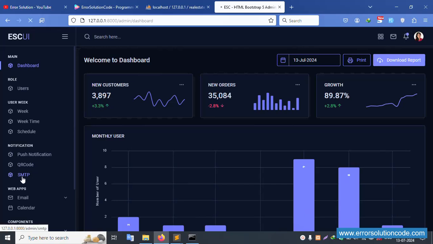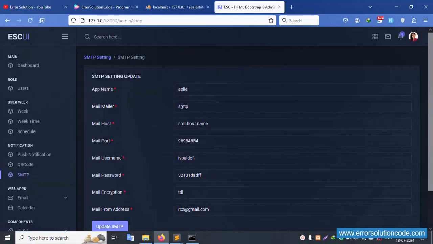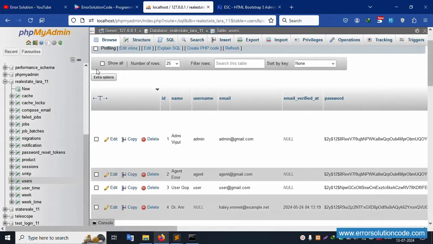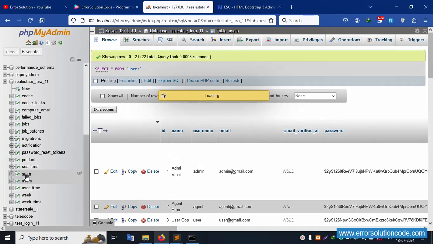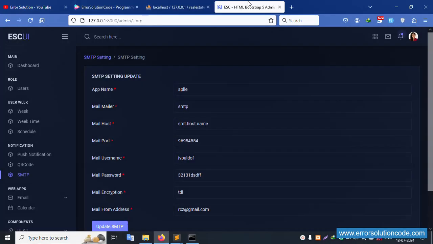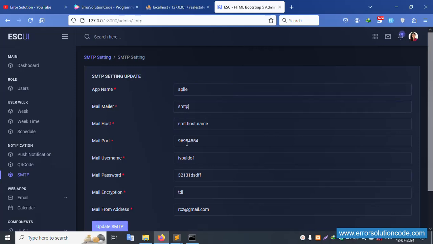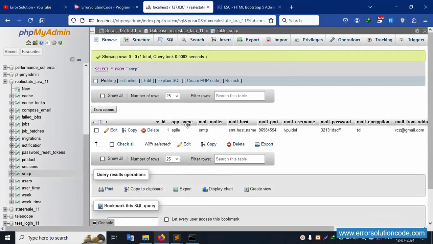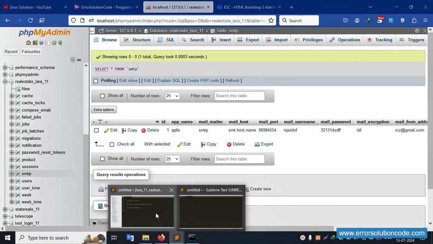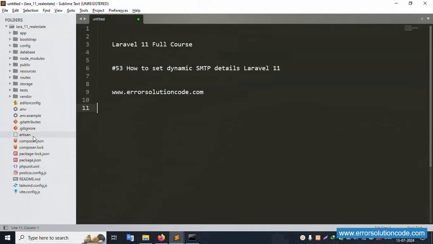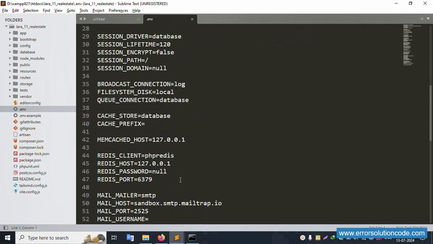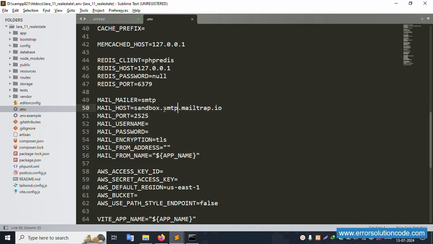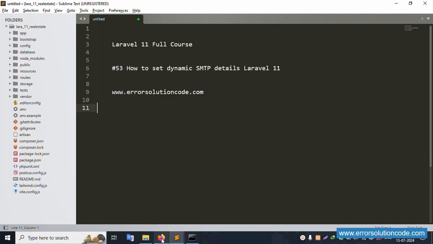Here we click SMTP, and this SMTP gets updated in the database, inside the SMTP table. This update was done step by step in the previous two videos. The SMTP host name and other details are updated in the database, and now the .env file will be set dynamically. This is a dynamic implementation, so the .env values will not be used. Let's close this and set it dynamically.